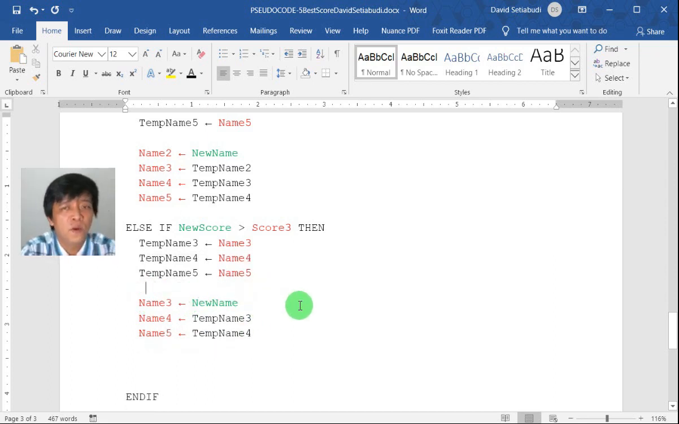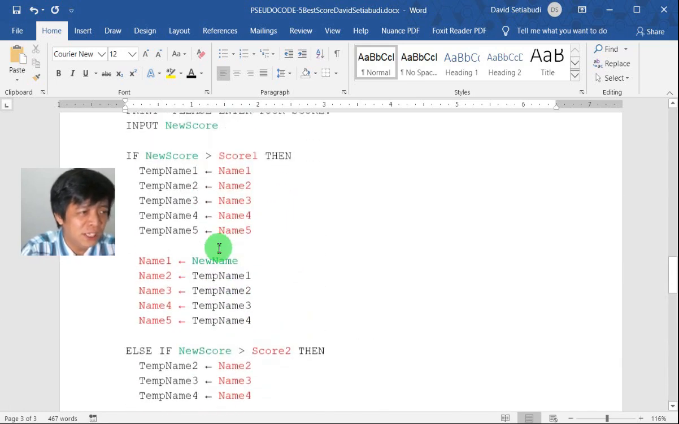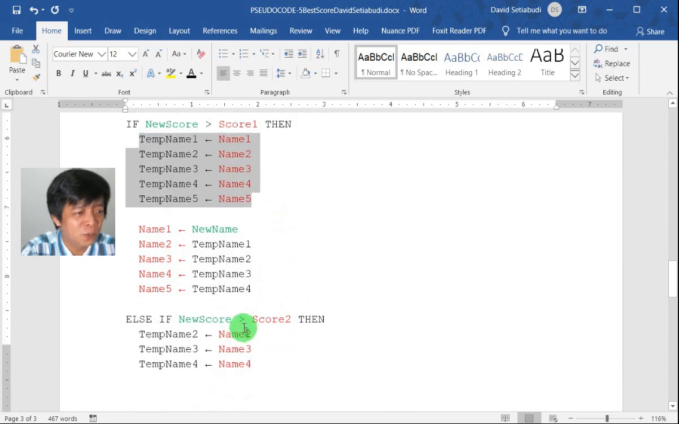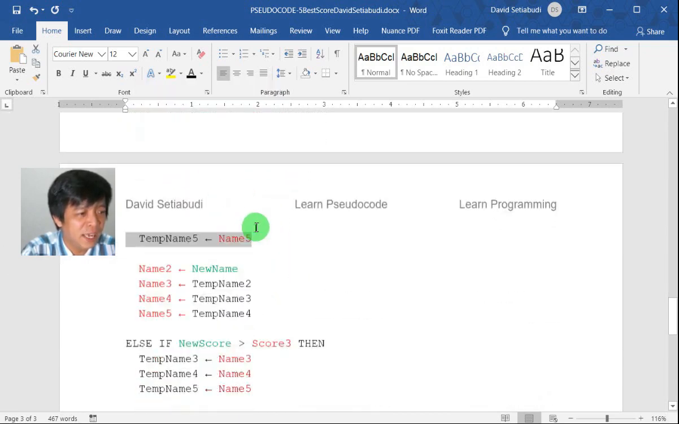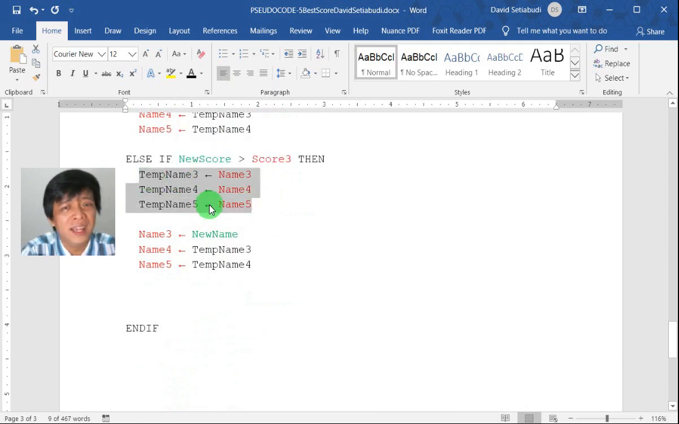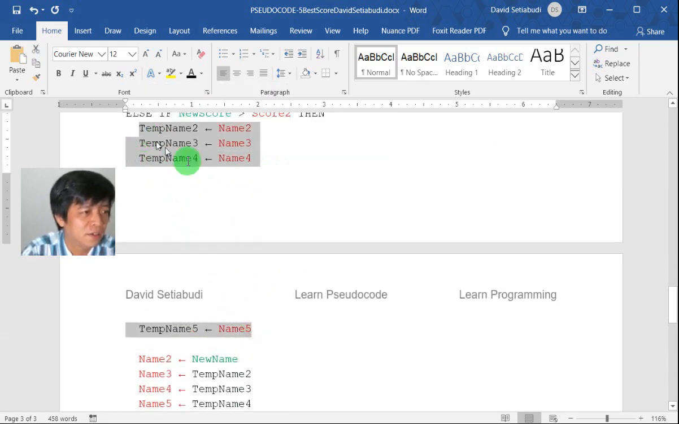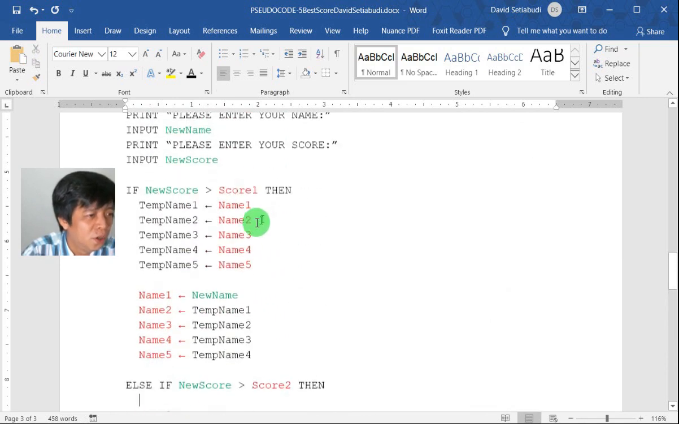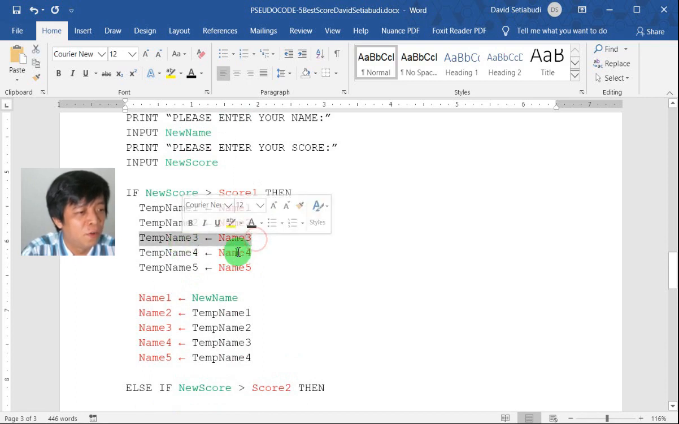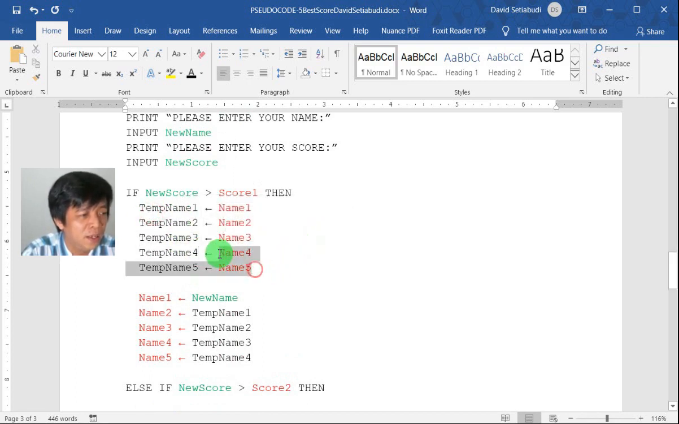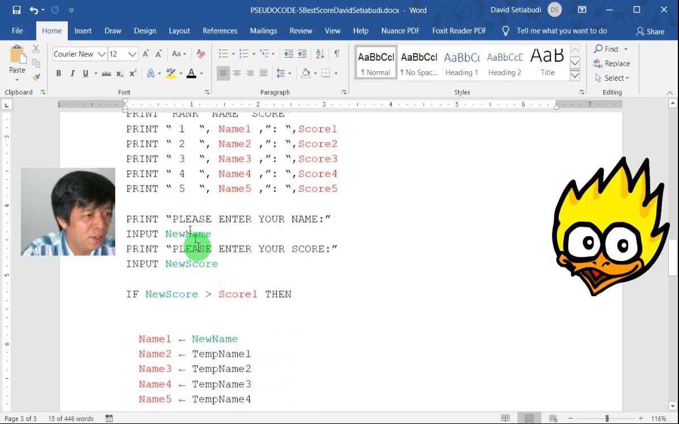Guys, before I continue to the fifth player, do you see something that is inefficient? You see this one? And this one? It's just the same. Temporary name 3 is keeping name 3. Temporary name 4 is keeping name 4. So this is inefficient if we keep typing like this. Although you are better than the third player or the fourth player or even the first player, just keep doing this.